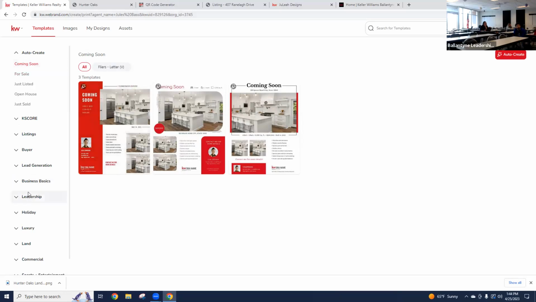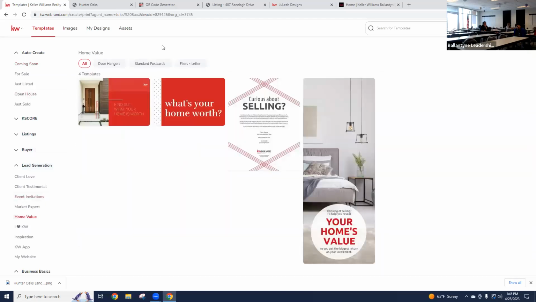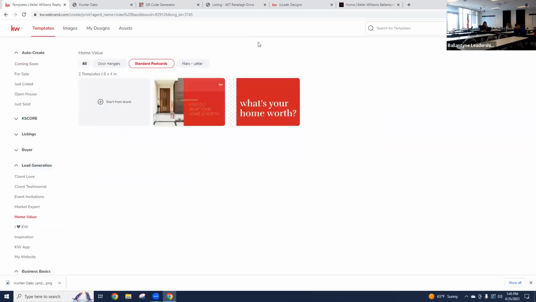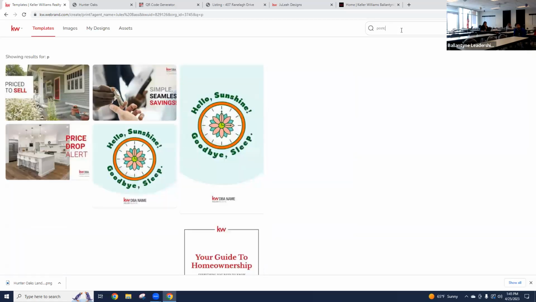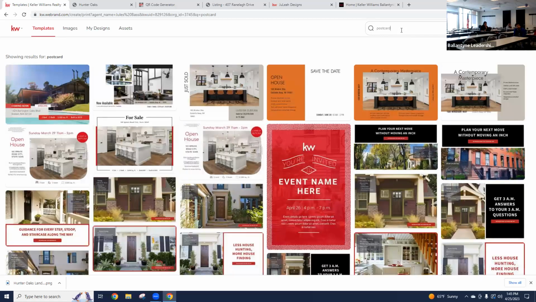So on the left-hand side, you'll see that it's broken down by category. So if you're looking for a specific category, you can look by category. And once you click on a category, you'll see different options appear near the top, so that you can search for the postcard. Alternatively, you can also use the search bar in the top right and just type in postcard. And it will give you mostly postcards.